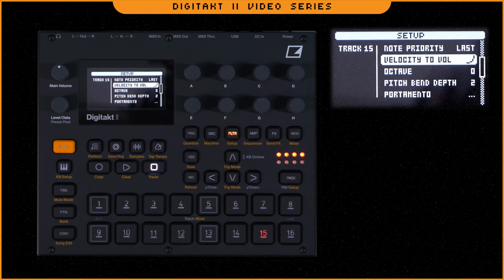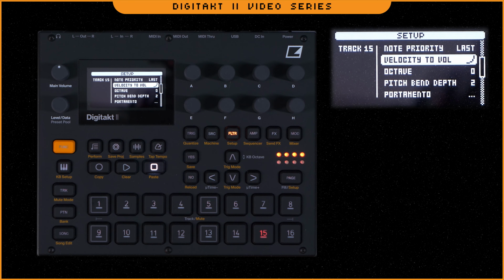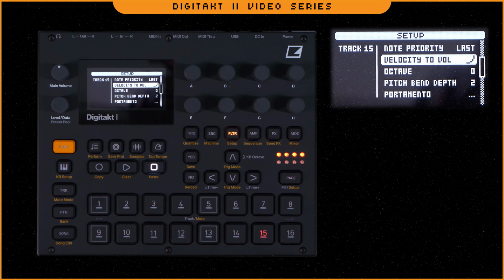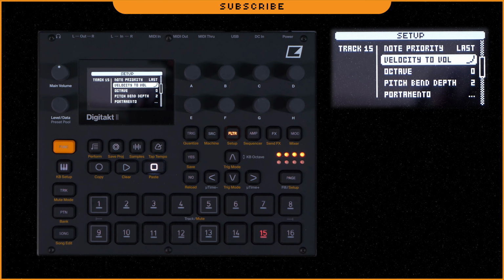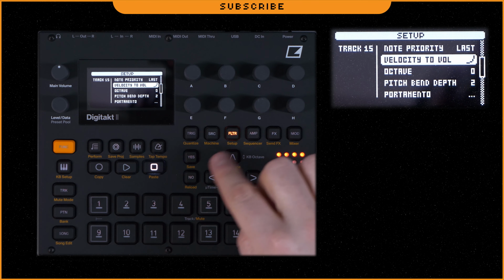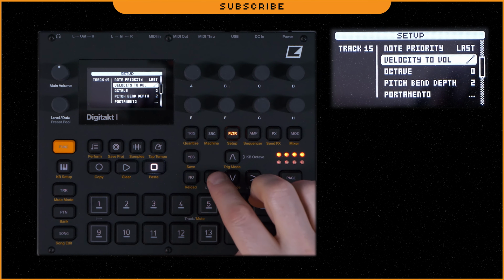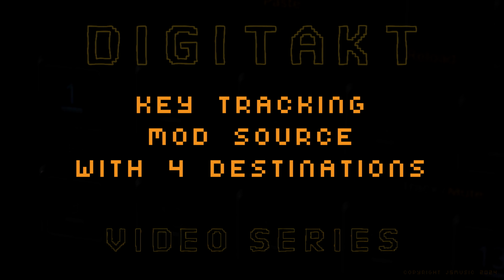So when you're pressing your keyboard velocity, the signal between 1 to 127 MIDI will come in and it will play within the curves that you've selected in this menu.